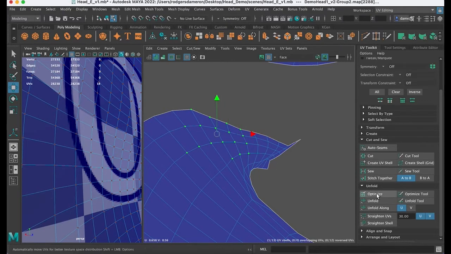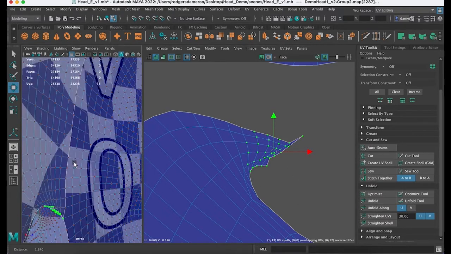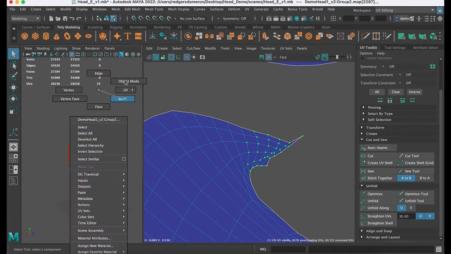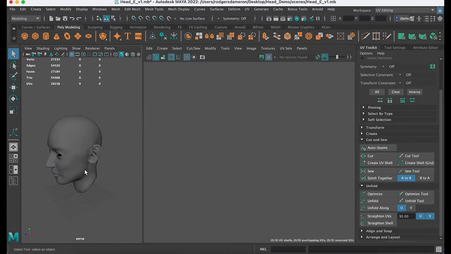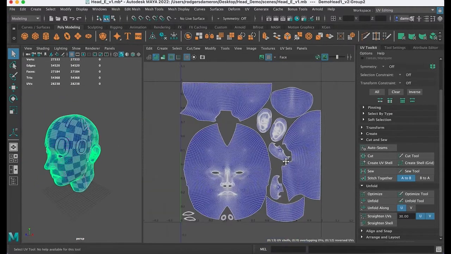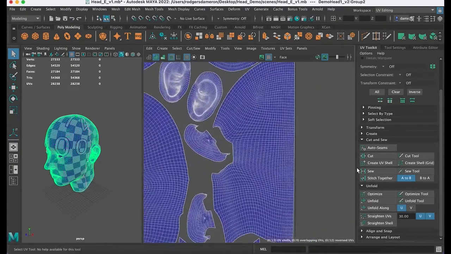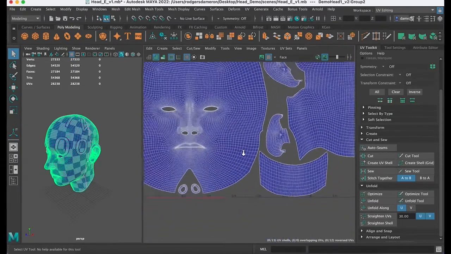And as I optimize them, that'll tend to iron it out and just get these UVs laid out a little bit more accurately. Okay, so zooming out, this is starting to look pretty good.